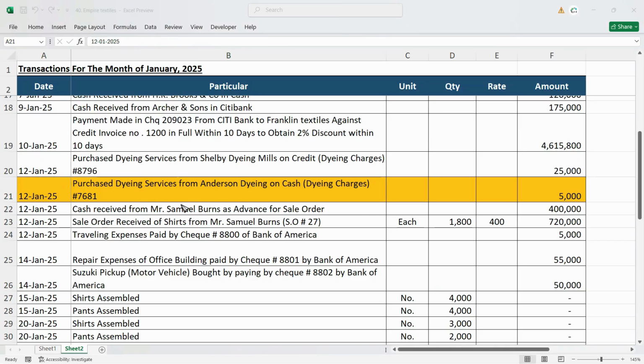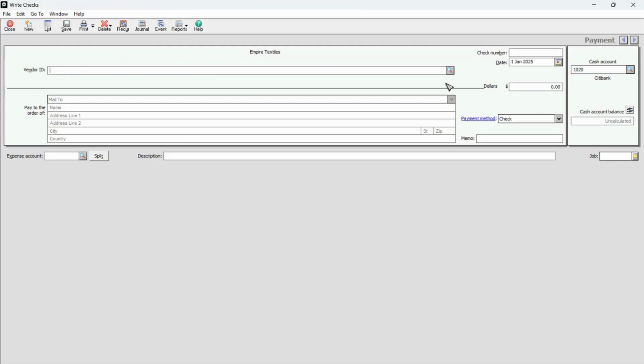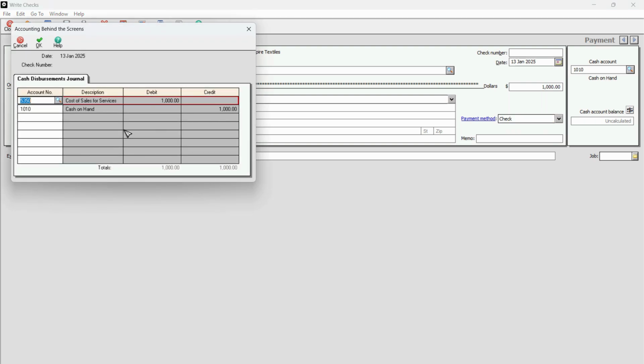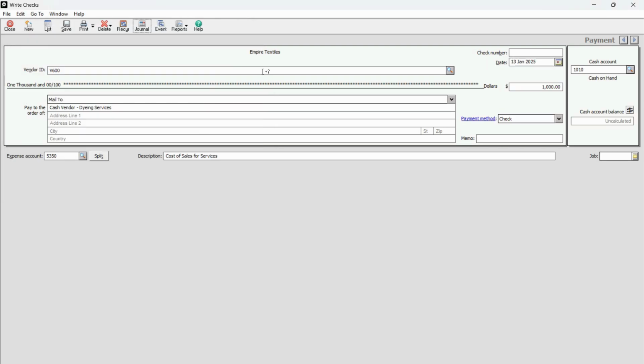What we could also do is click on new check, and from here, just choose the vendor ID, just choose the cost of goods sold for services. And if we put a sample amount here, for example, 1,000, and choose the date of 13th of January, we can check the journal entry effect of it. So here you can see 5350 as cost of sales and credit is cash directly. So whatever is preferable for you, I think this one is more easier to deal with. So you can continue with this method also.